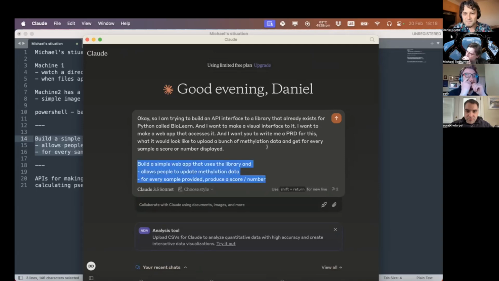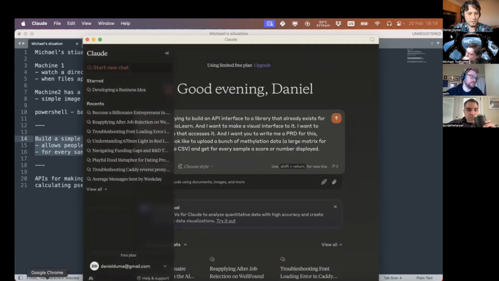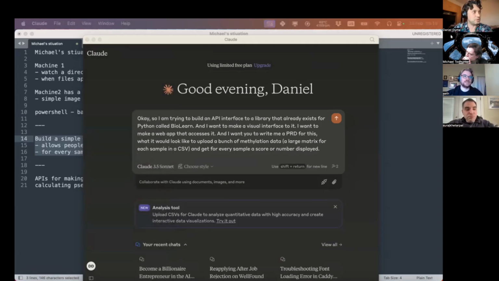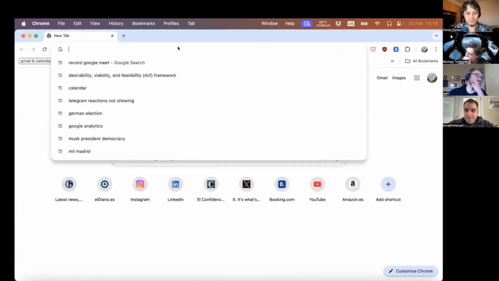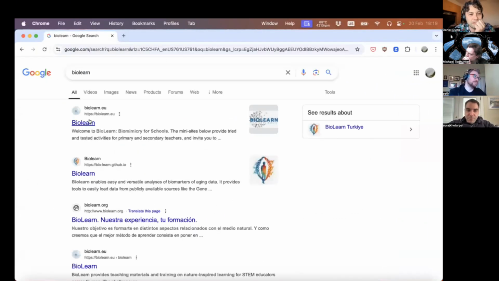So what does methylation data look like? What are these files? It's going to be a matrix, probably a large matrix. For each sample, it's going to have maybe 1 million numbers. Okay, so it's going to be some CSV, and those numbers are going to be between 0 and 1. Ideally it should be a CSV where the columns are samples and the rows are methylation sites. Cool. Now, I guess you would know this, but I don't, so I need to find out what this BioLearn library looks like.